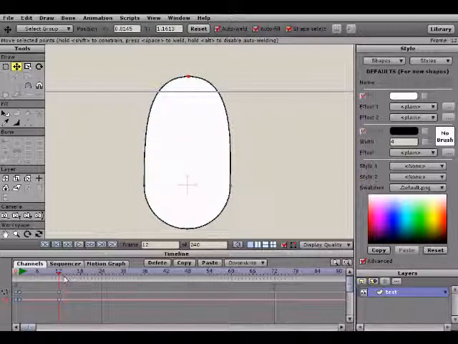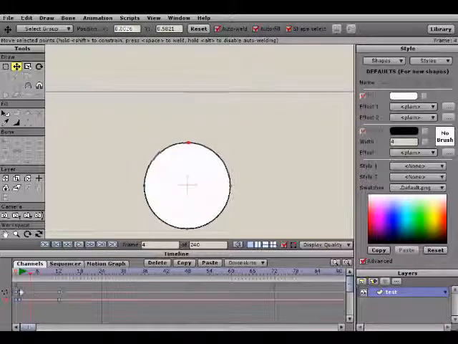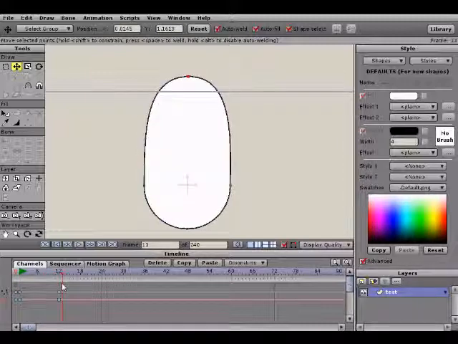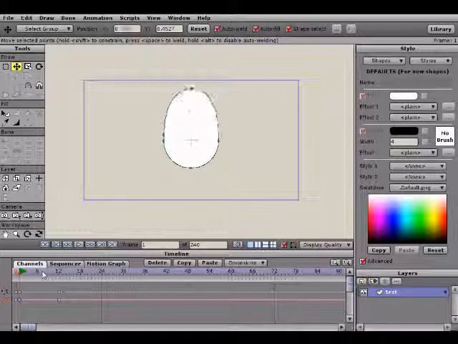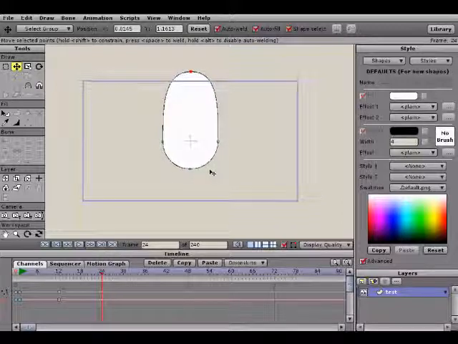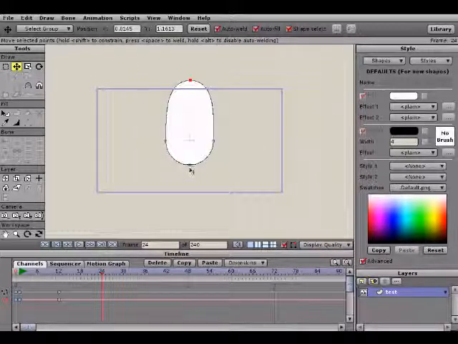Okay, now if you go back to frame 1, you'll notice that you get this nice little smooth animation there, and that, my friends, is the basic mechanics of how to do vector animation. It's basically moving points whilst creating keyframes for each one of those movings of the points. And that is pretty much the basic idea of the whole vector animation thing. We're just moving points, and that's pretty much it.